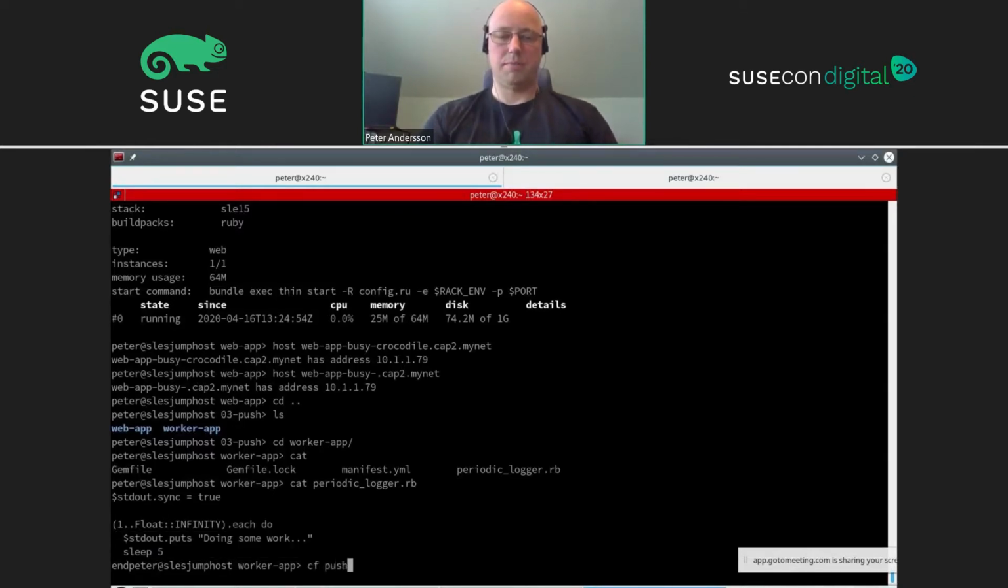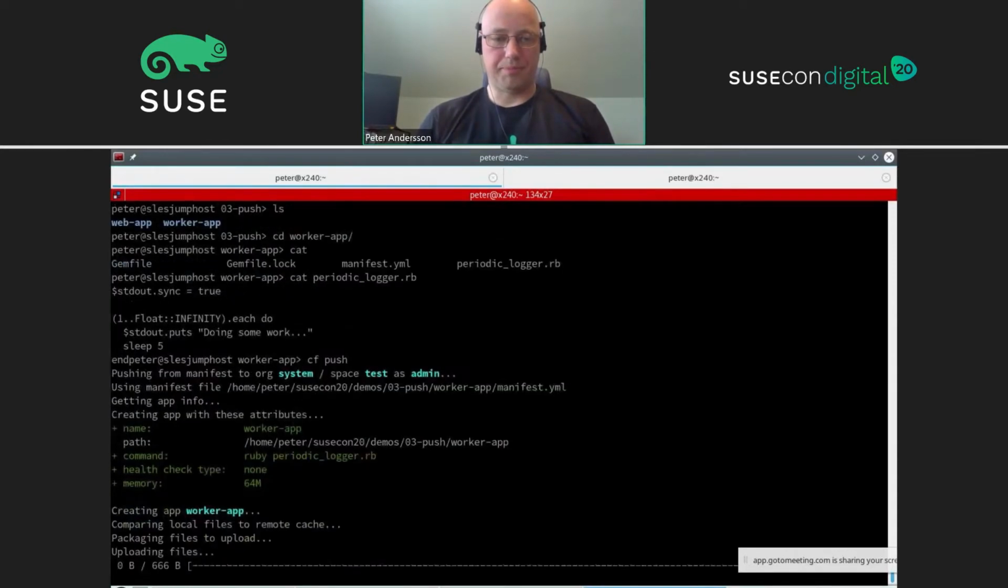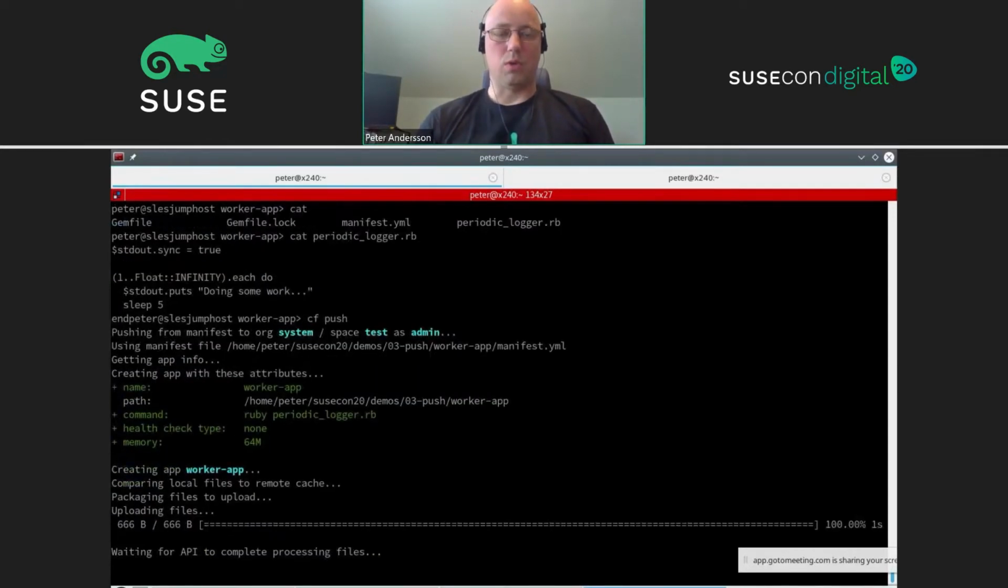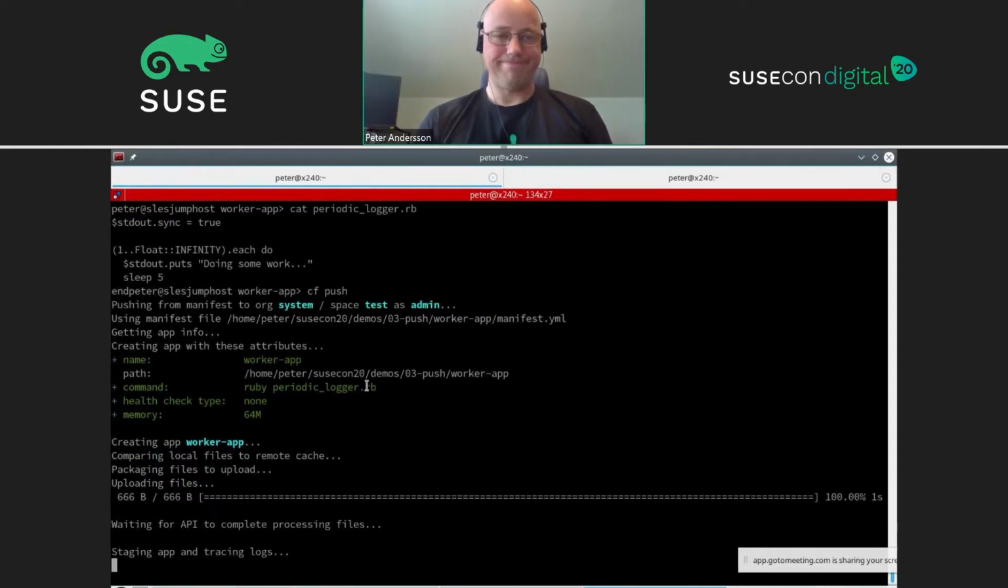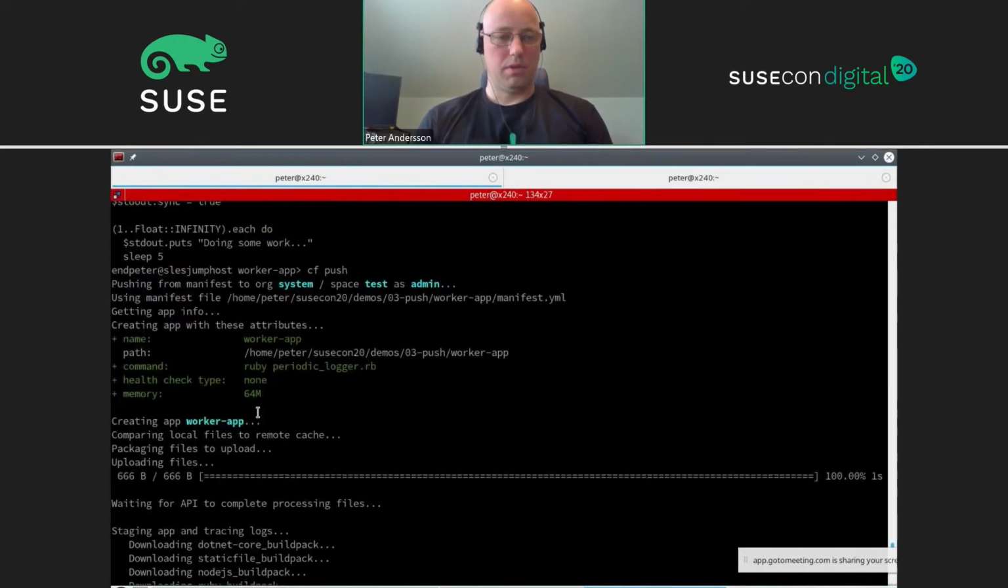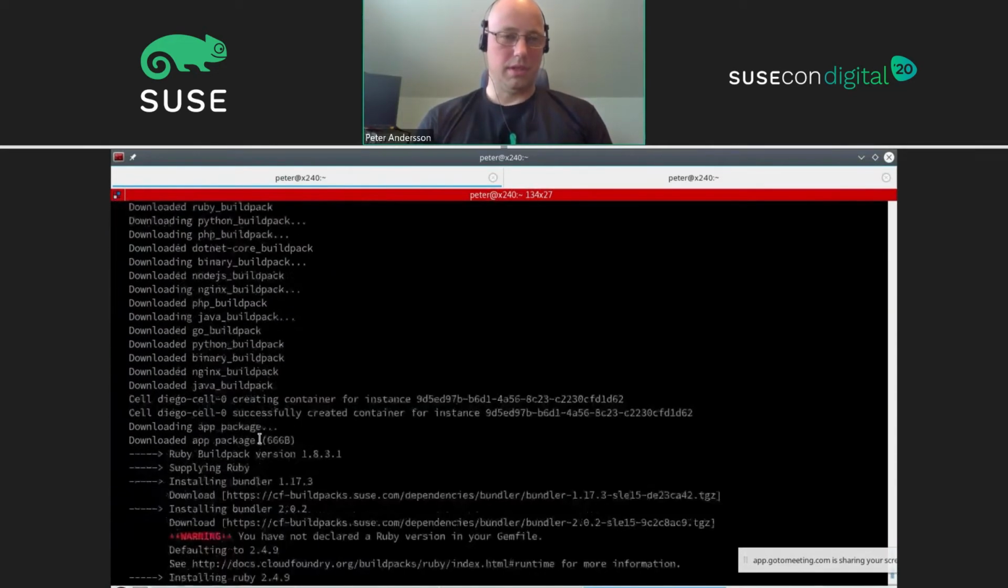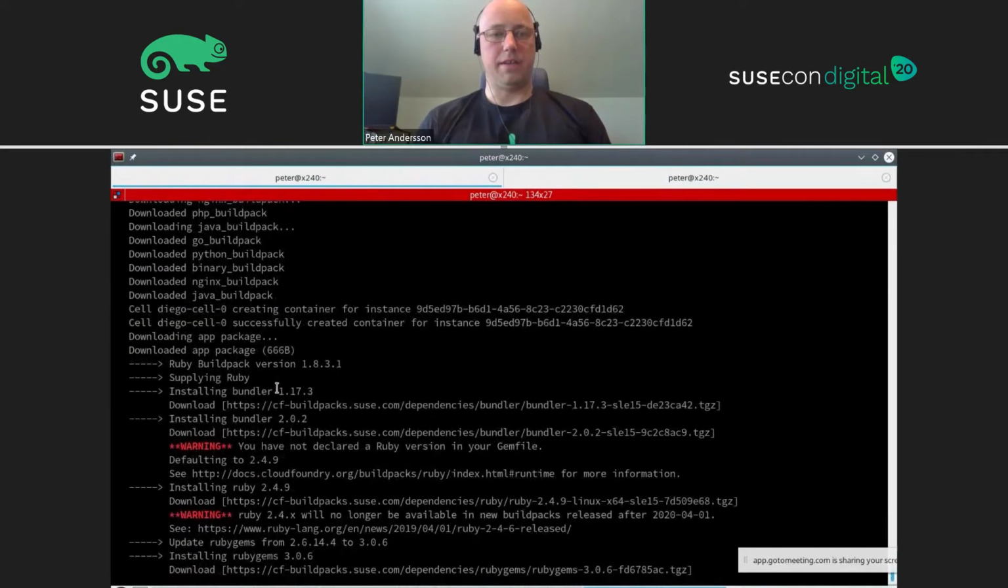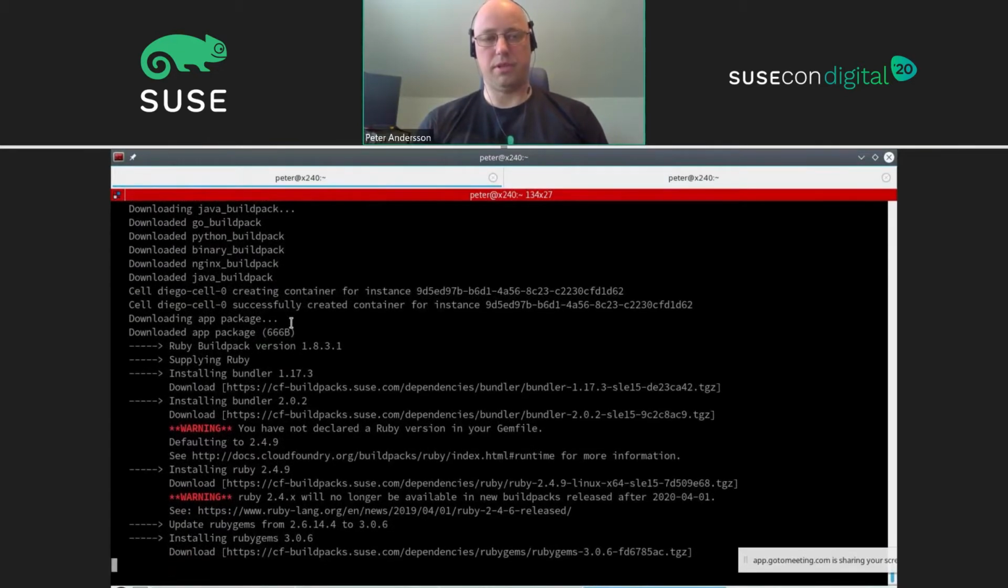So we can push that and see what's happening. That is also a Ruby script. SUSE CAP zips it, sends it up to the blob store, analyzes it, creates a container that stages it, and starts building it.